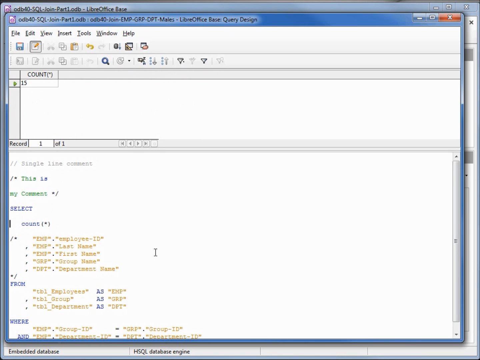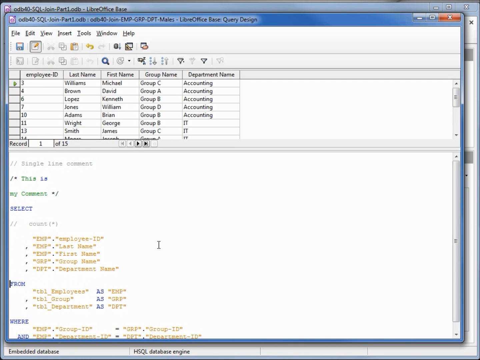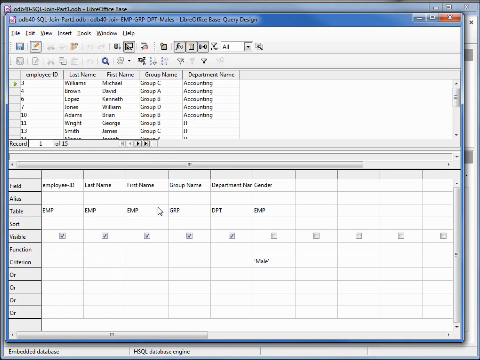Now, I want to keep the count in here, but I just want to comment that out. I'm using my single line comment, and I'm going to take out my multi-line comment characters. Rerunning this, I'm hitting F5, and we're back to the way we had it. We haven't gone back into design view. Let's go in there right now. And we see now our table names have the table aliases. Other than that, it's the exact same query.